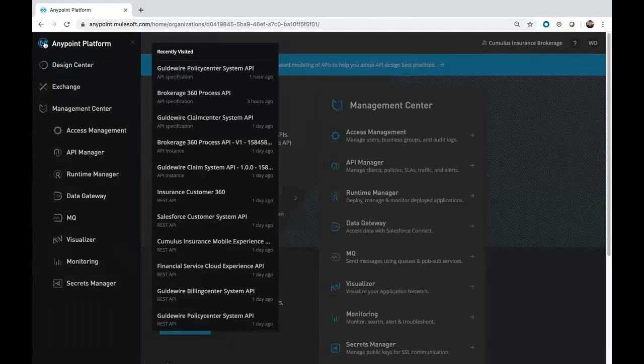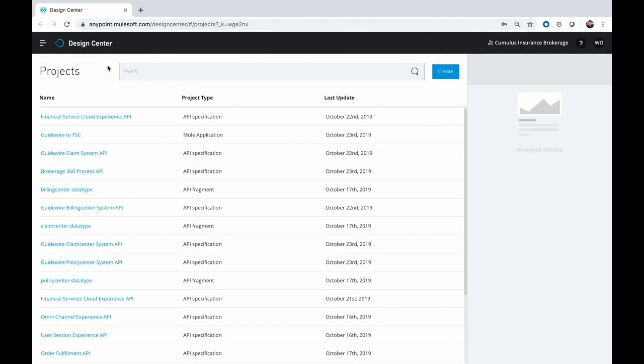On the left-hand side, we have the Anypoint Platform menu, presenting all of the different components of the platform. For this demonstration, we'll be looking at Design Center. Clicking through to Design Center, we can see all the projects that Mary's been working on, including System APIs for Guidewire Policy Center, Claim Center, Billing Center, a Process API representing the orchestration of the different system APIs, and also a Consumer Channel Experience API, in this case Financial Services Cloud. Firstly, we'll take a look at how Mary has built out the Guidewire Policy Center System API.